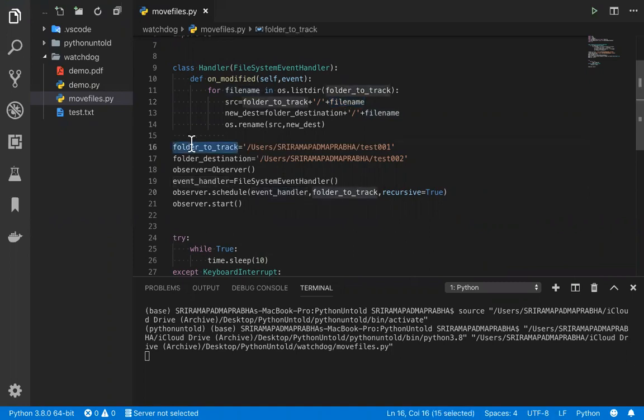We are using the folder to track. That folder to track, we are passing it here because this is what the schedule will have. The scheduler will have the event handler, and this event handler is calling the file system event handler itself. We are tracking, right? Event handler is there, folder to track, recursive is equal to true. I think this is fine. Observer start is fine, and the folder to track is there. We are giving exactly the same. 001, 002, and is there any spelling mistake?